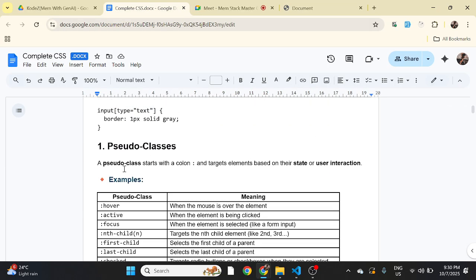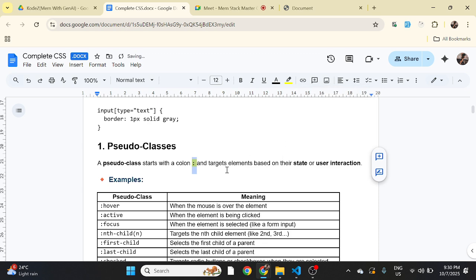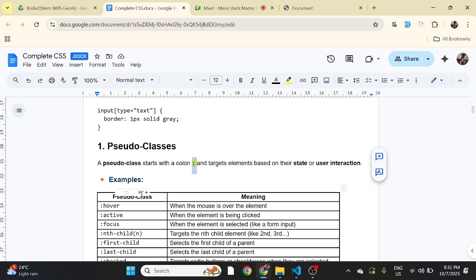Just see the definition of what a pseudo class is. A pseudo class starts with a colon, right? For a pseudo class you must use a single colon, and it targets elements based on their state or user interaction. Based on the state of a particular element, we are giving some different styling. On hover we can give different styling, on focus also, on checked also. Similarly, if the input is in disabled mode, we can give different styling for it. But this is all about your pseudo classes.